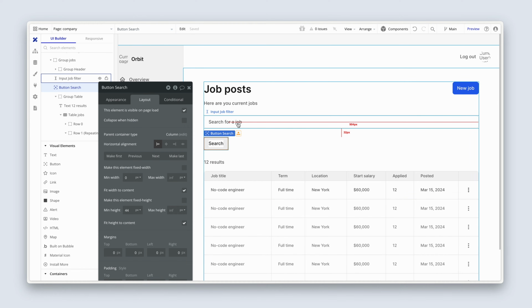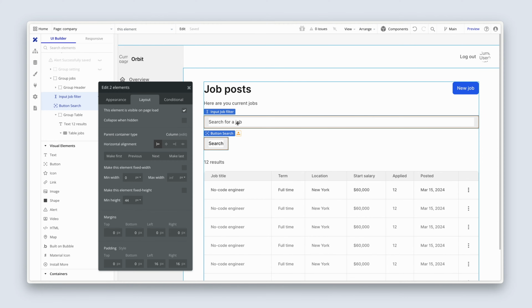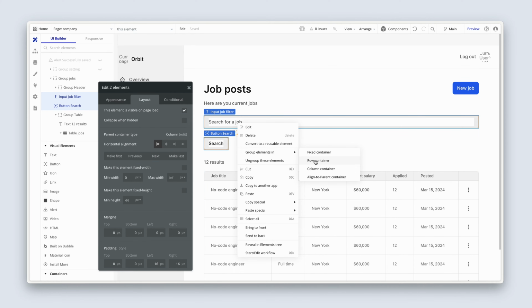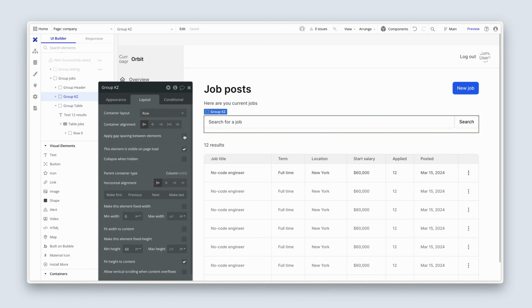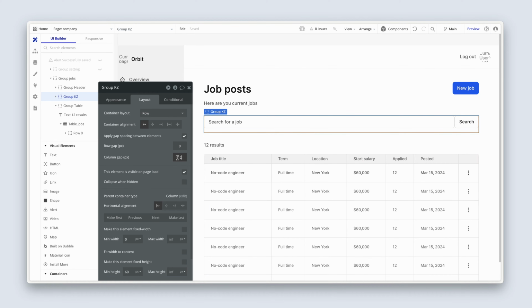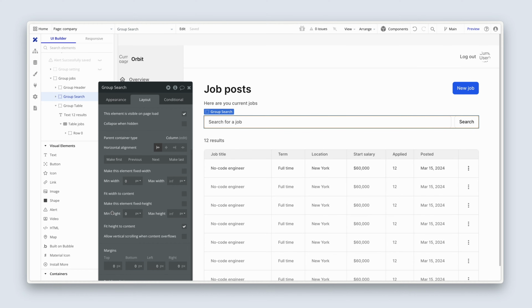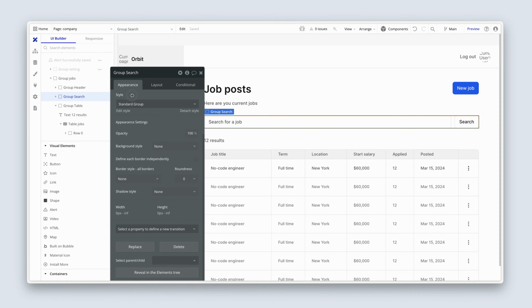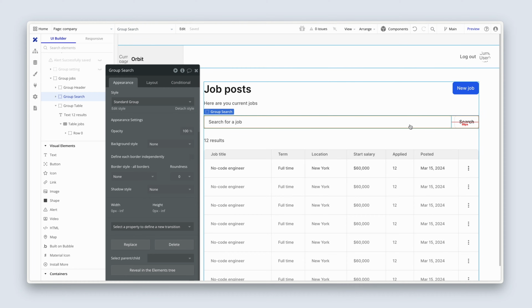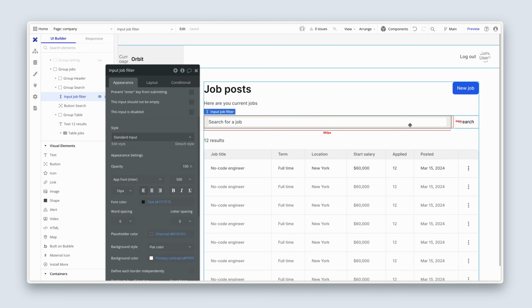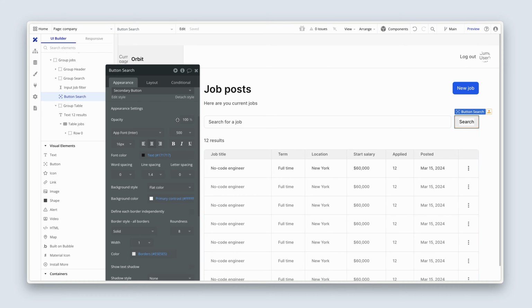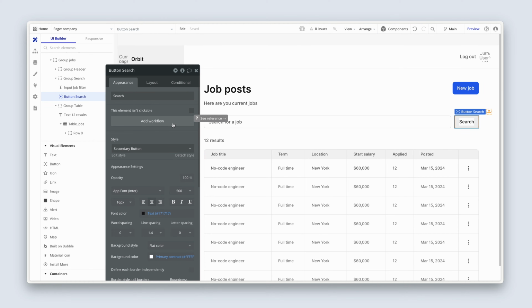And then I'm going to group the input with the search so we can group them in a row container. And while I'm at it, I'm going to add some gap spacing, 12. I'm going to rename this to group search. And I'm going to remove the min height. Fantastic. Okay. So this is what we need to do. To get the keyword that the person searches for into the URL parameter query, we need to run a workflow for that. So we're going to add a workflow on the search button.